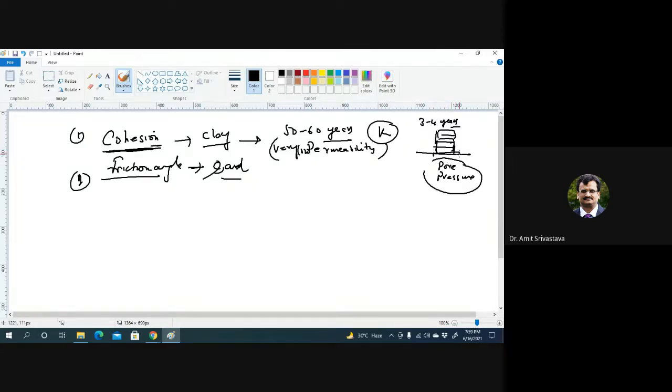But with this fast construction, suppose you are constructing on a foundation soil which is clay, and it is also saturated, suppose there is a water table somewhere around. The pore water pressure developed in the foundation soil will not have enough time to escape. So here an undrained condition will exist. Do you agree with me? And because in clay most of the time an undrained condition exists, we always perform the UU test on saturated clay.